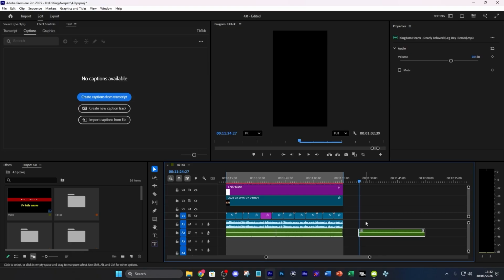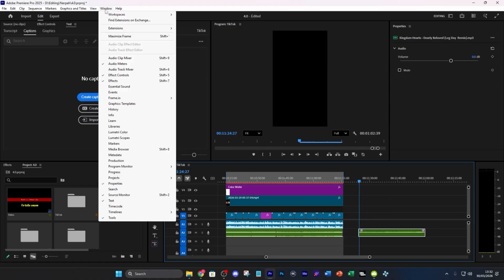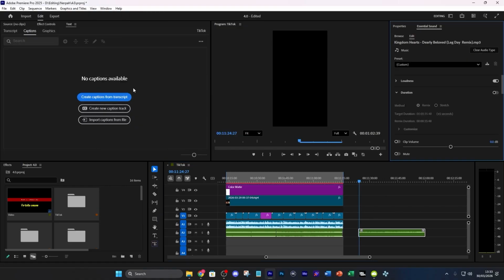So what you want to do is open up the Essential Sound panel, and if you can't see that, what you're going to do is go to Window right here, and then you're going to see Essential Sound as one of the options. And now it's going to be somewhere on your screen or one of your screens, and mine is right here.